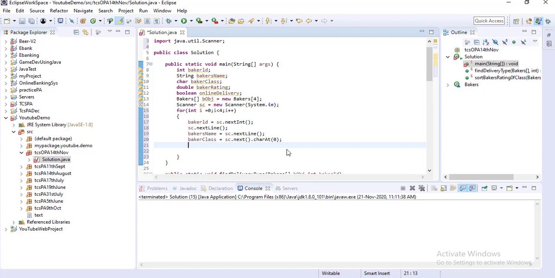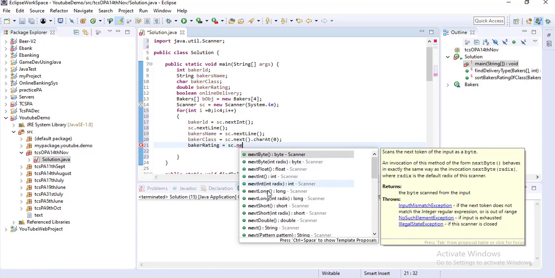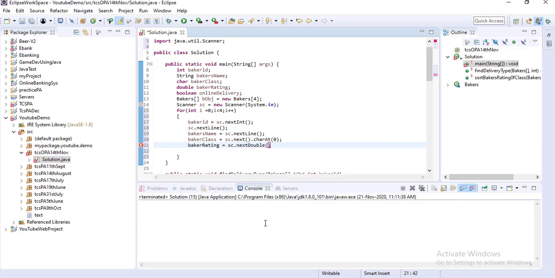Then the next one is the double, baker rating. For that you can use the sc dot next double method. You can see here next double, so it will take a double value.